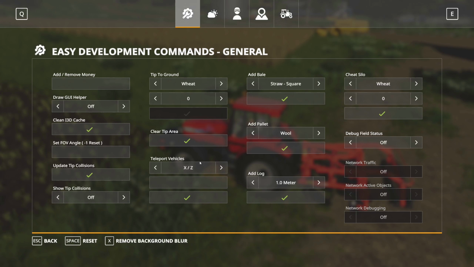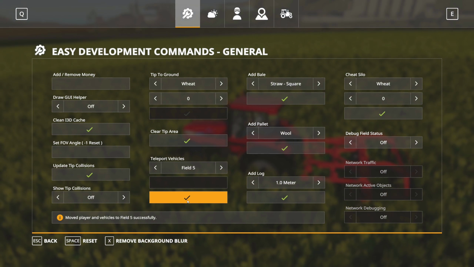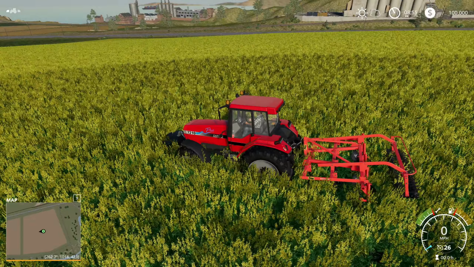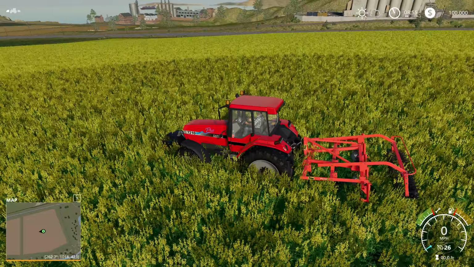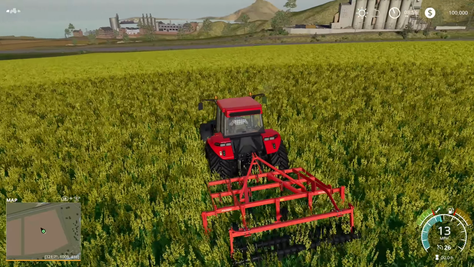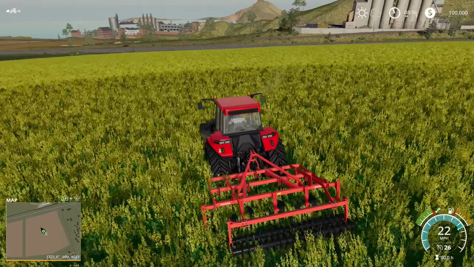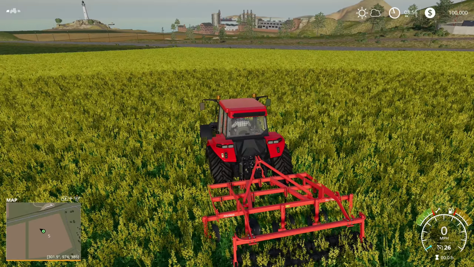Okay, so all you need to do is scroll through, find what field you want to teleport to, choose your field, hit the check mark, and it automatically takes you to that field. It puts you right in the middle of the field. So I'm going to go ahead and move just so you can see that we actually teleported to field 5.